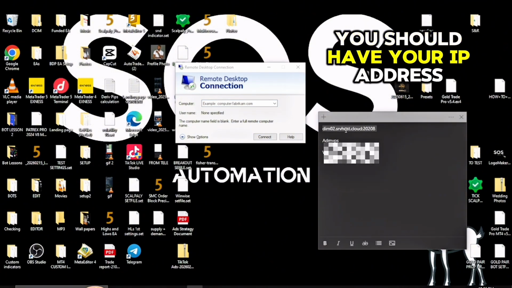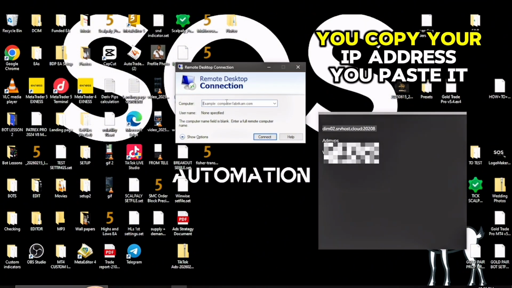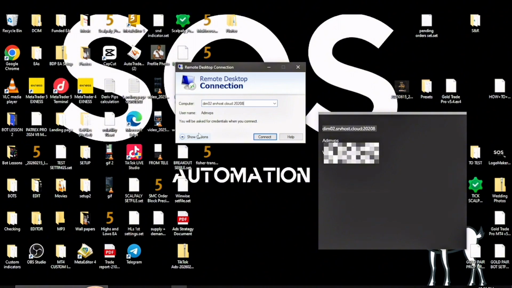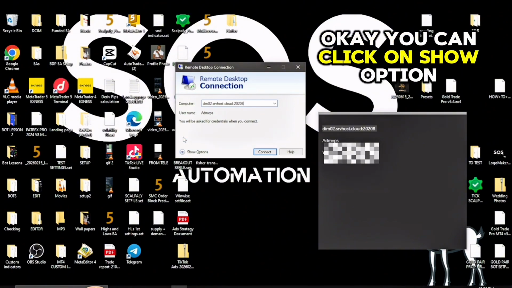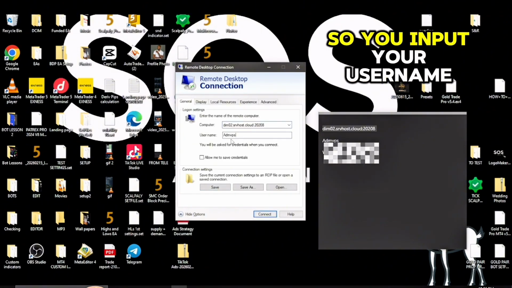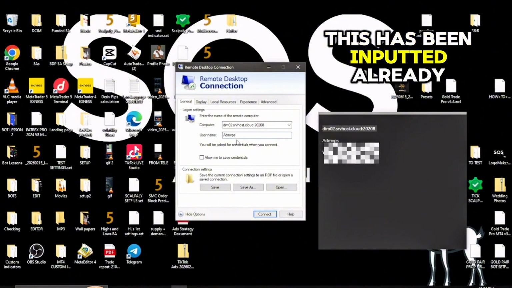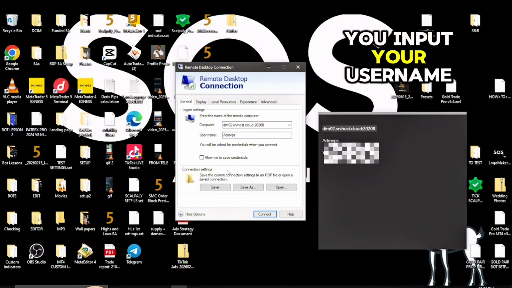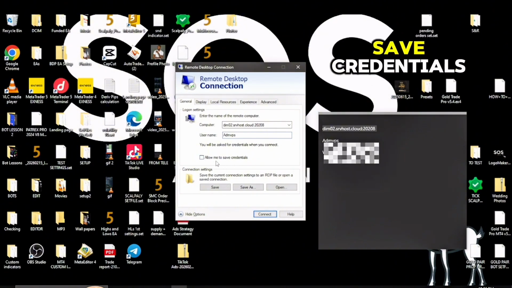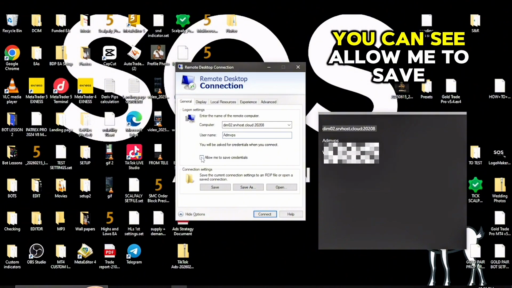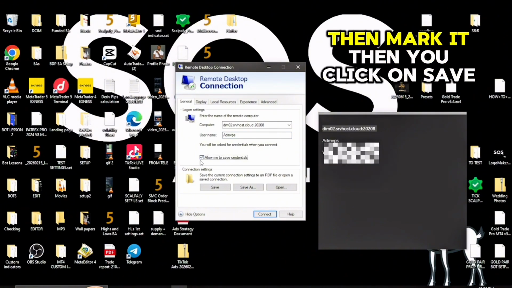You should have your IP address ready. You copy your IP address and you paste it. You can click on Show Options. So you input your username, which has been inputted already before. You input your username, then you click on Allow me to save credentials. You can see Allow me to save credentials, then mark it, then you click on save.